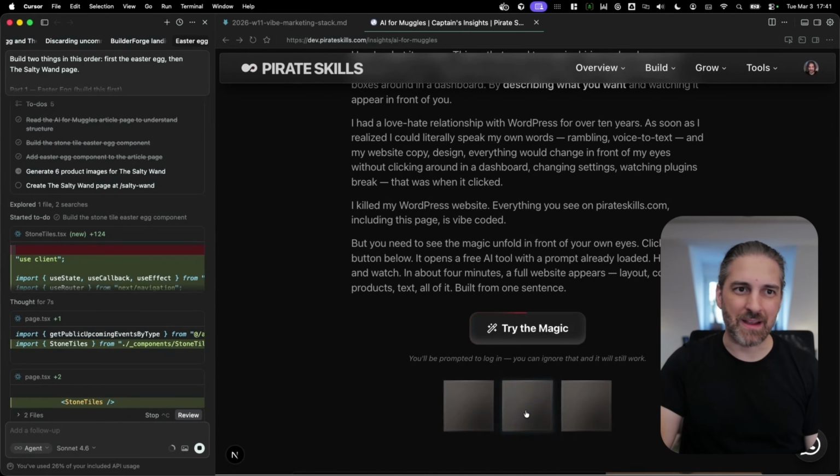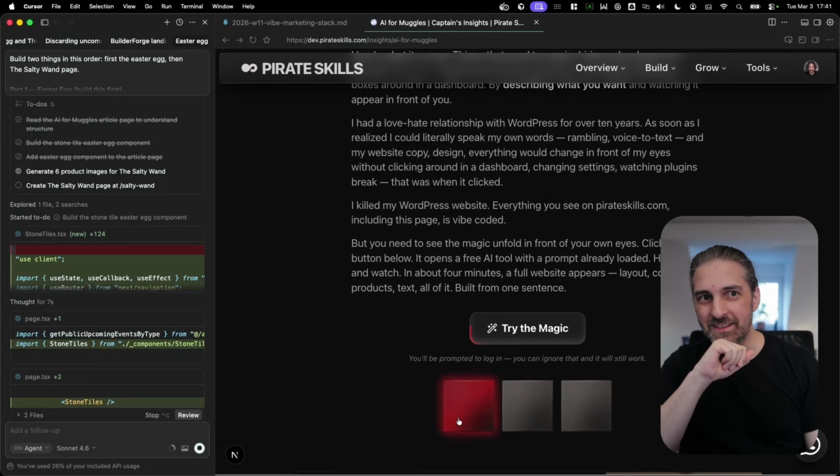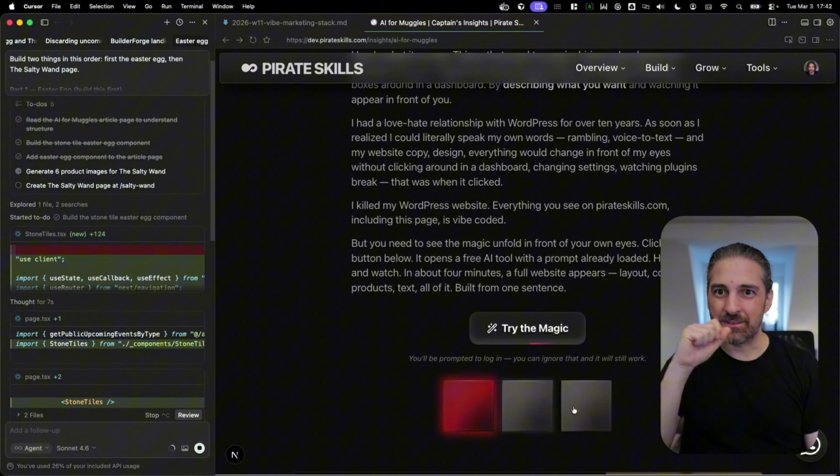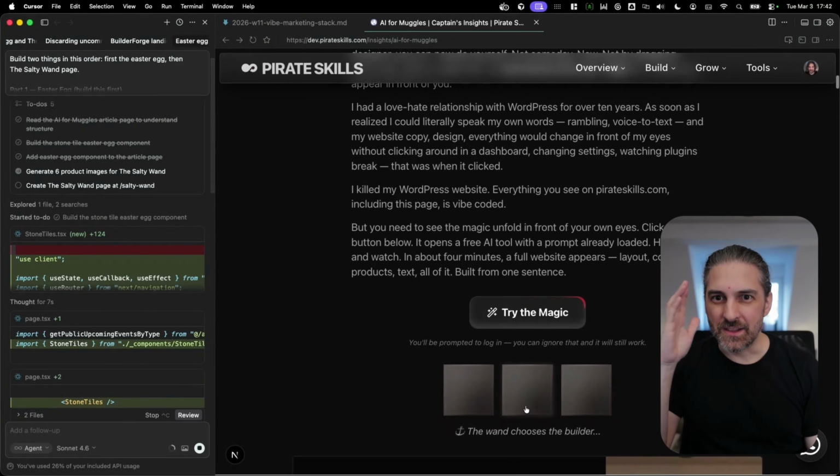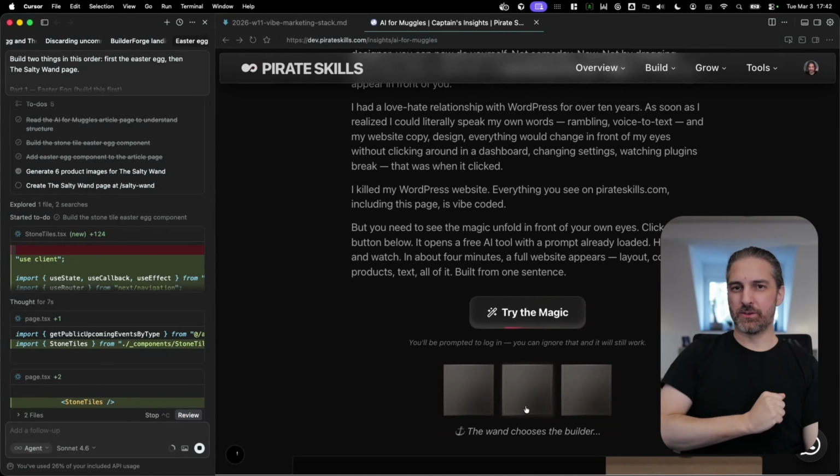So if I click here, meh, that's not the one. If I click on this one, that is the first right one, but I need to hit 3 the right way. That wasn't it either. This and then the middle. All right. The wand chooses the builder.